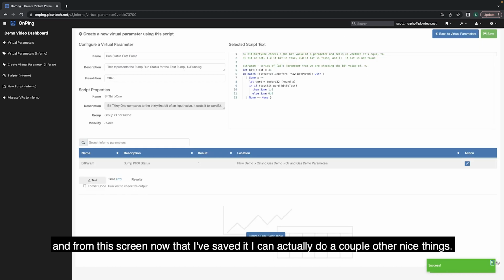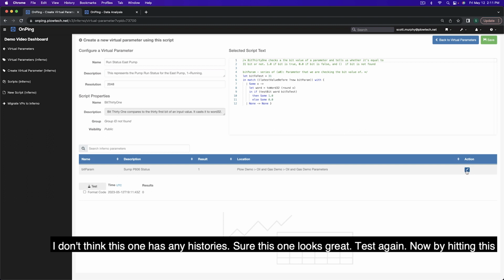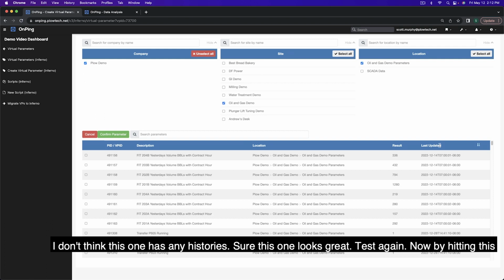From this screen, now that I've saved it, I can actually do a couple other nice things. One thing you can do is test the script by clicking this test button, and this gives you the value that it's returning right now. But a new feature with Inferno virtual parameters is the ability to test a script historically. I probably need to pick a different parameter to do that. I don't think this one has any histories. Sure, this one looks great.